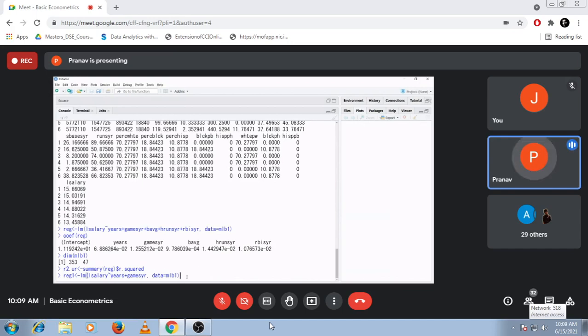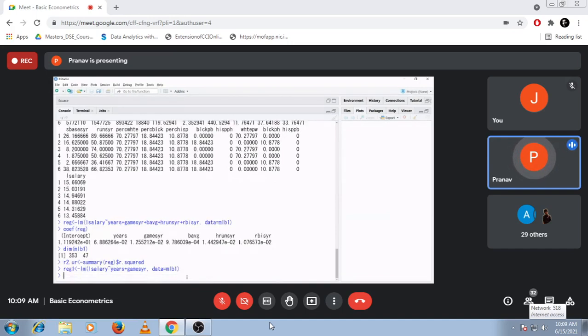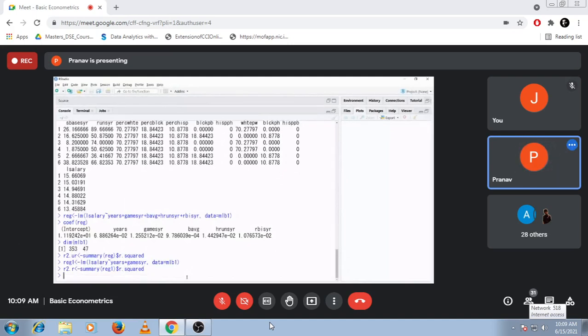So this is my unrestricted regression. Again, I'll simply do the same thing. I write it as R2 restricted, and I can get again the same thing as summary of reg1, and what do I need from this? I need r square. I'll simply write it as. Alright? So I've got r square unrestricted, r square restricted.